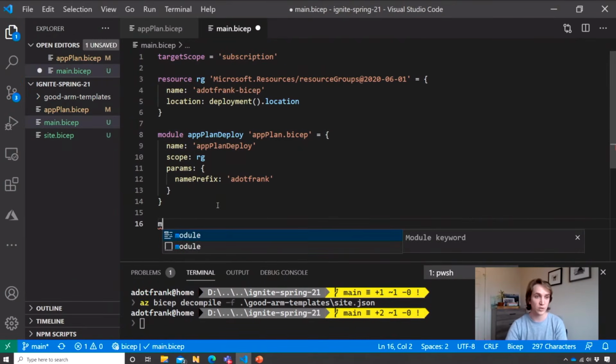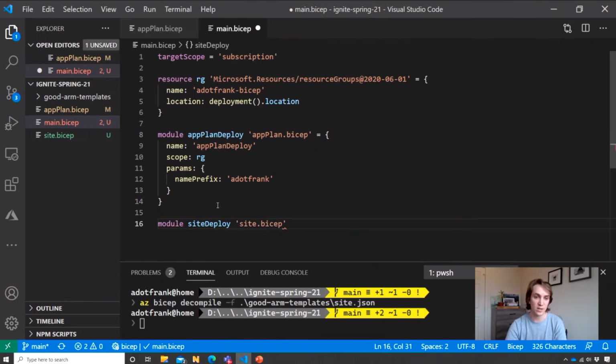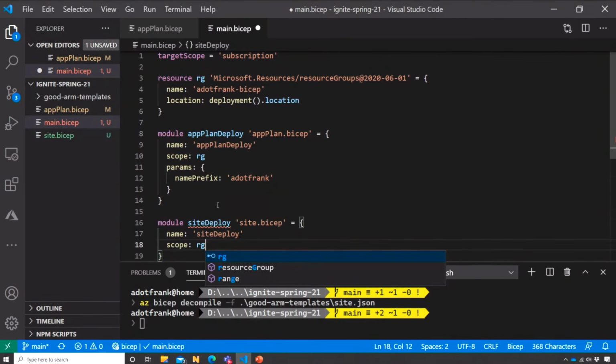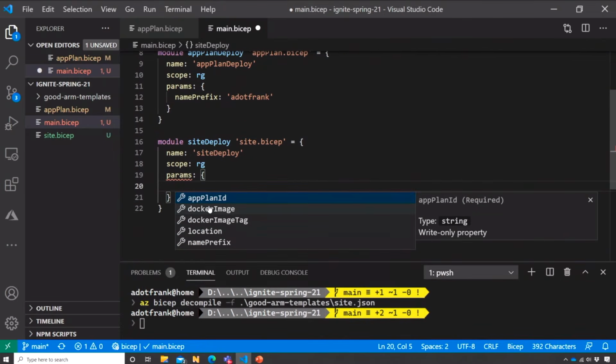And we're going to have another module. So we're going to say module site deploy. And we're going to do site.bicep in this case. And this is also going to have a name, so we'll call this site deploy. This is also going to have a scope. So we're going to say RG, same exact story. And then I have params here as well. So what params do I have available to me?